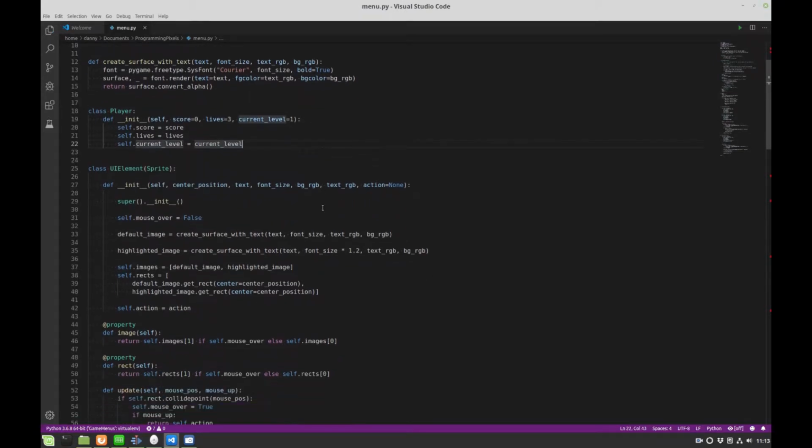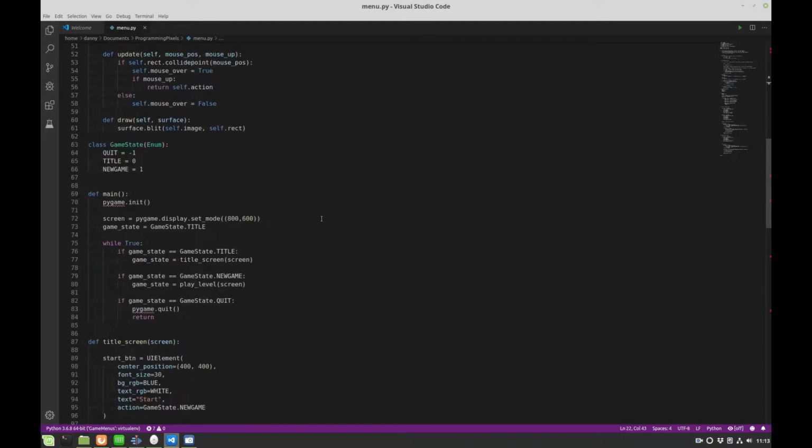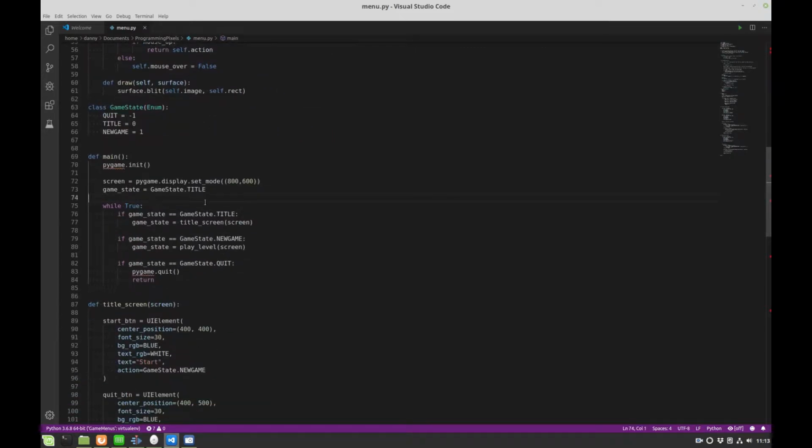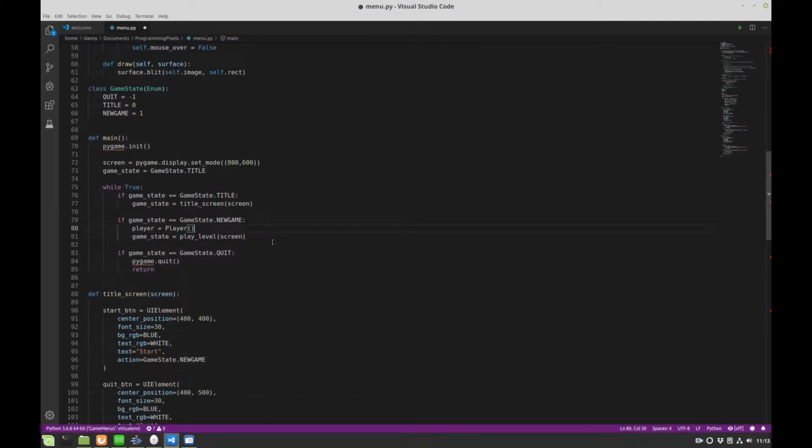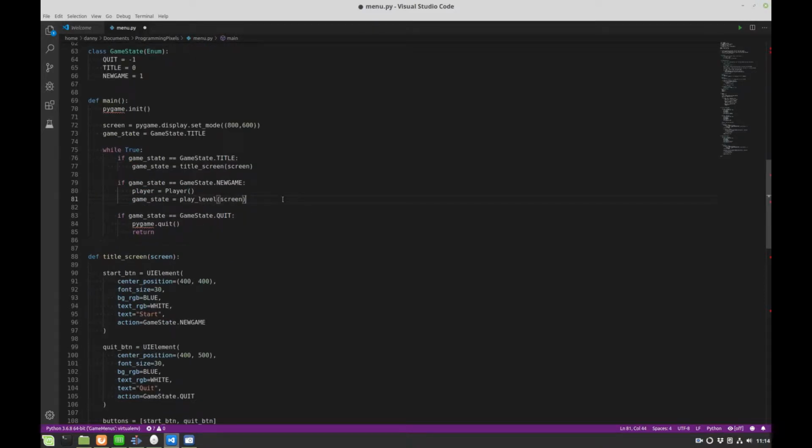So we'll need to adjust our main function down here so that we actually create a player at the beginning of the game. And so on new game, we add the line player equals Player, and we're just going to keep the default values that we set up in that initializer. And we also want to add a new block in here for if we need to go to the next level.